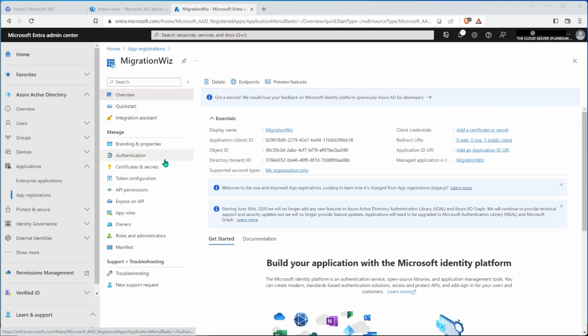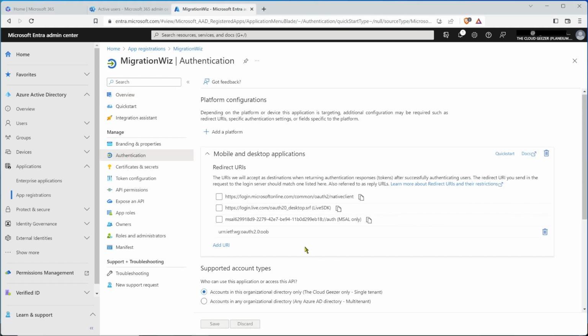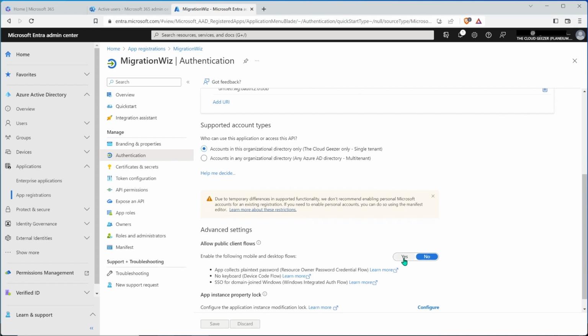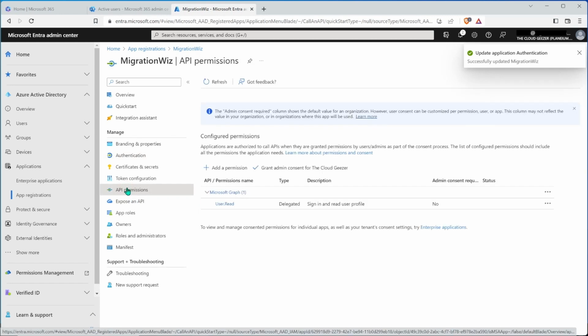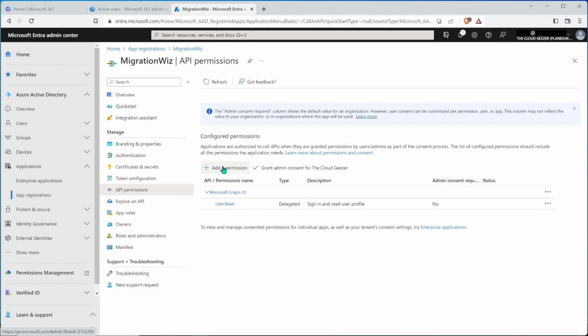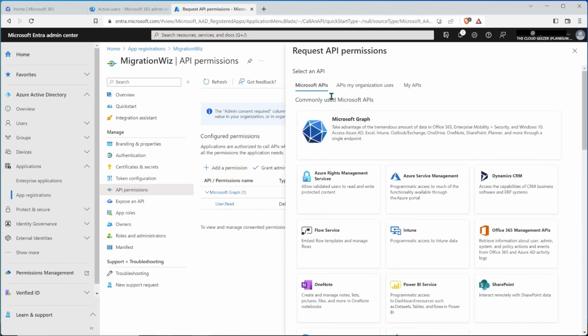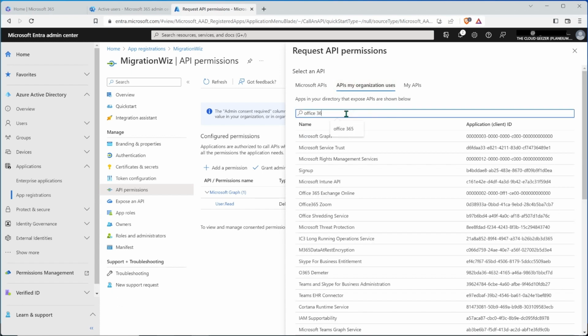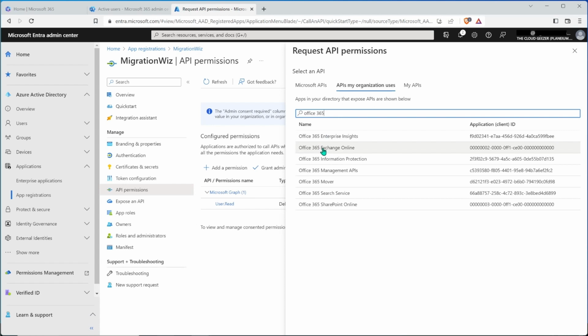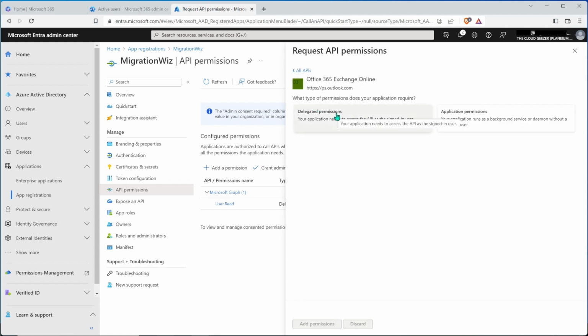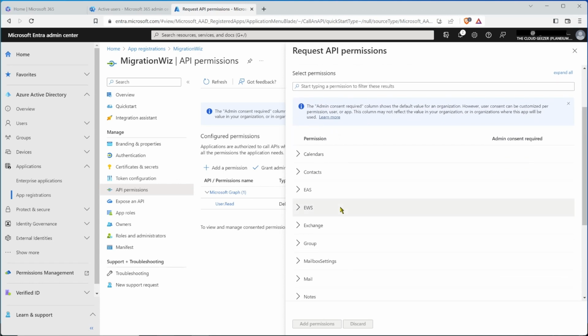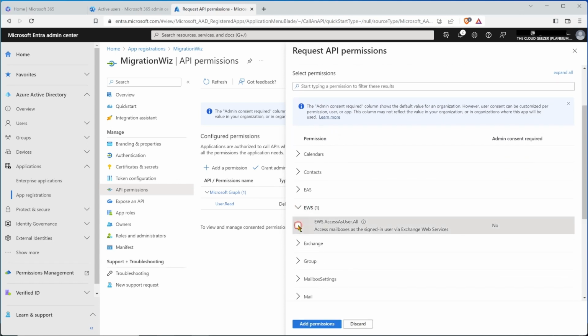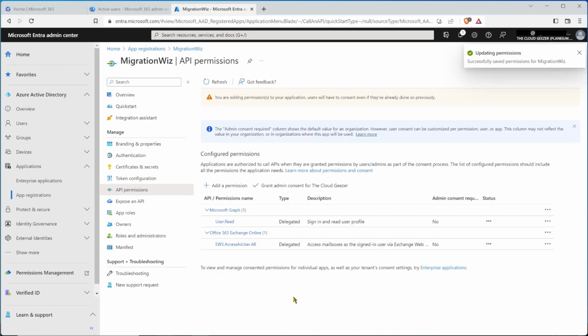Now, the other two things you need to do is you need to go to the authentication tab, and down the bottom here, we need to put yes on there. Save on that one, and then jump into the API permissions. Now, this is quite important we get this right. So we go through here and add a permission, and we want to look at APIs my organization uses, and we just do a quick search. We're looking for Office 365 Exchange Online, this one here, and that will be delegated permissions. Now down here, we will go to EWS and tick that box on, add the permissions in.